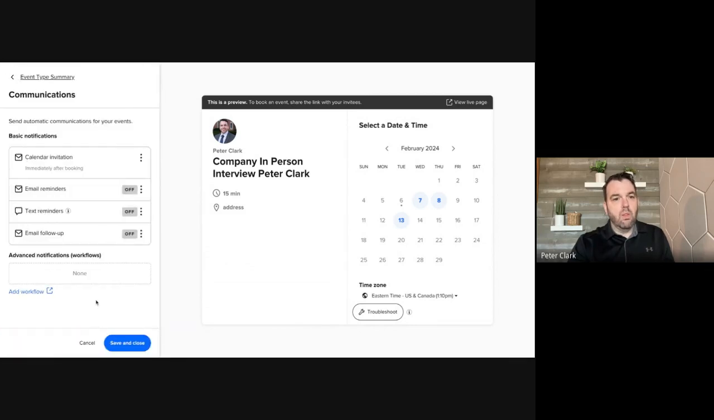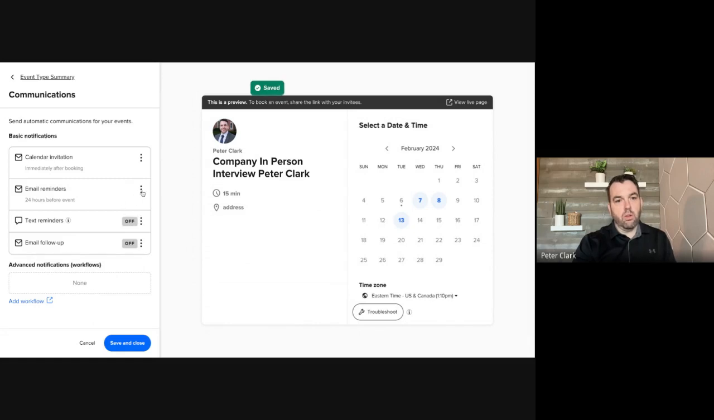So you click here. This is a very powerful tool. And if we look at this, you'll see email reminders. So you can customize this and have email reminders sent out to the candidates to remind them of the interview. So if you click here, you turn it to on, and then that will just be standard and you don't have to do anything else.